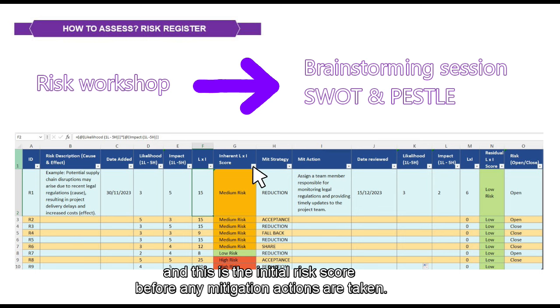Then we have the mitigation strategy, the approach or strategy chosen to address and reduce the risk. This is up to your team to decide which mitigation strategy is ideal, suitable for your risk. Common strategies include acceptance, reduction, sharing, fallback, transfer, or avoidance. But please look at the descriptions of these mitigation strategies.